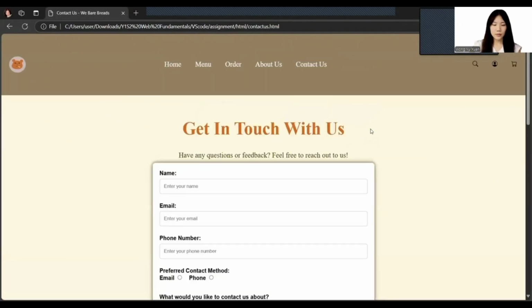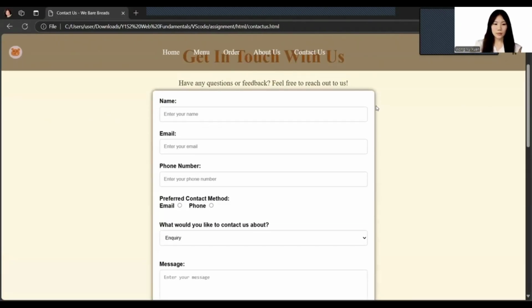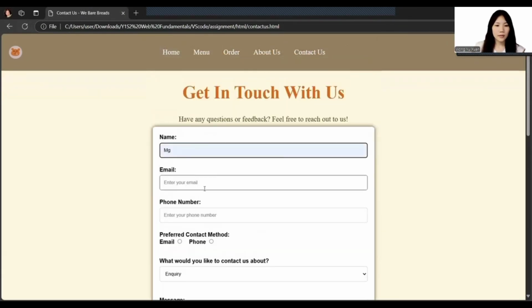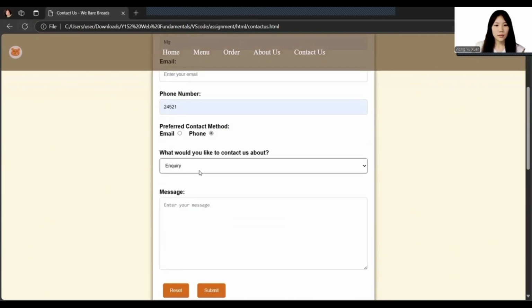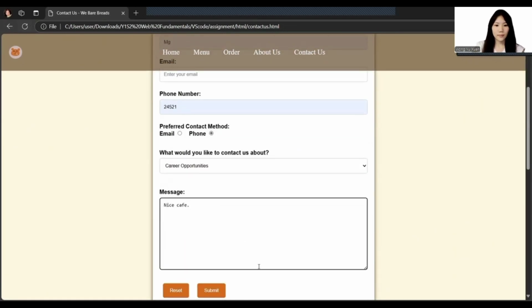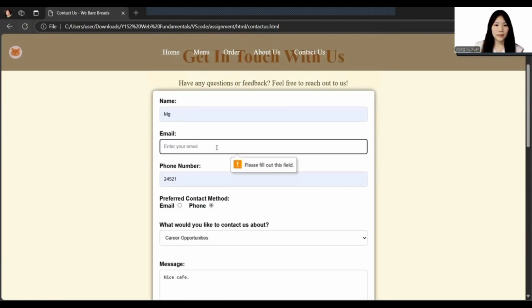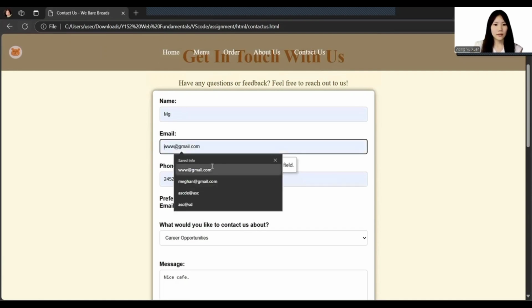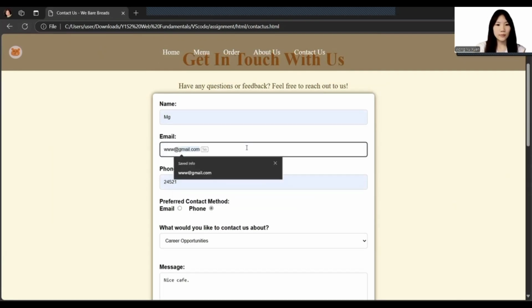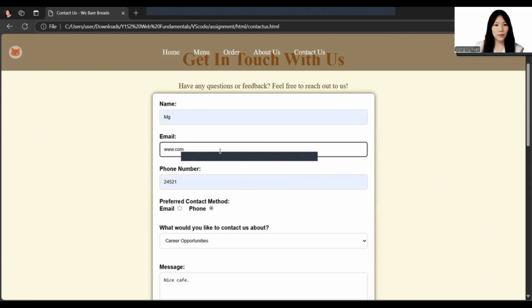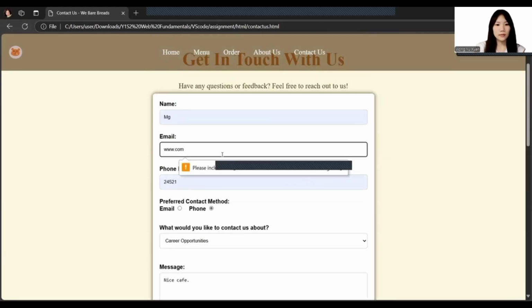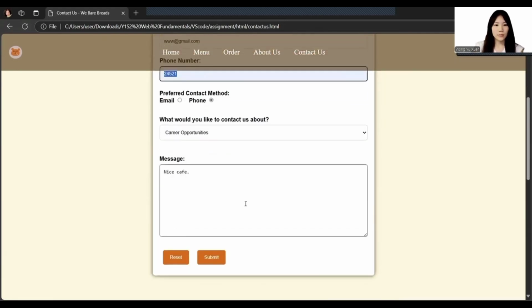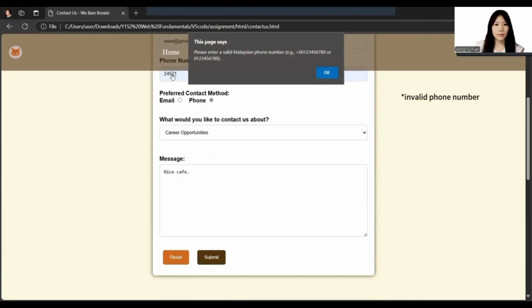Heading on to the Contact Us page, which has a contact form, and we have ensured it includes proper validation to make sure users fill it out correctly. All the fields here are marked as required. For example, if I leave a field empty and click submit, it will highlight the field and ask me to fill it out. It's also validated. If I enter an invalid email, for example www.com, and click submit, it will prompt me to correct it. It is the same with the phone number: if I input an invalid one, it will prompt me to enter a valid Malaysian phone number.